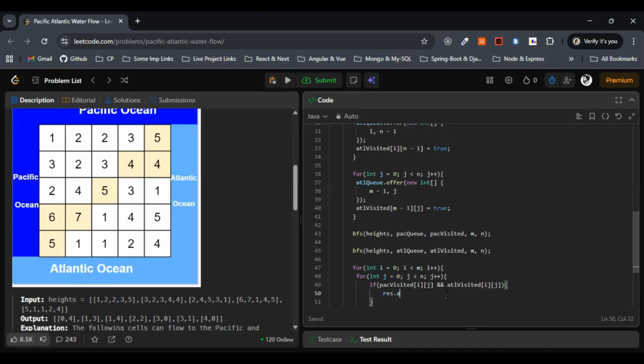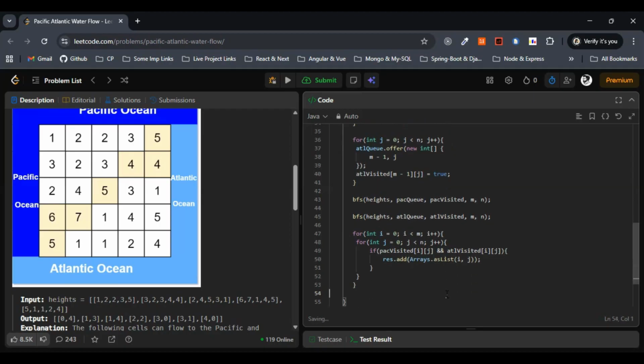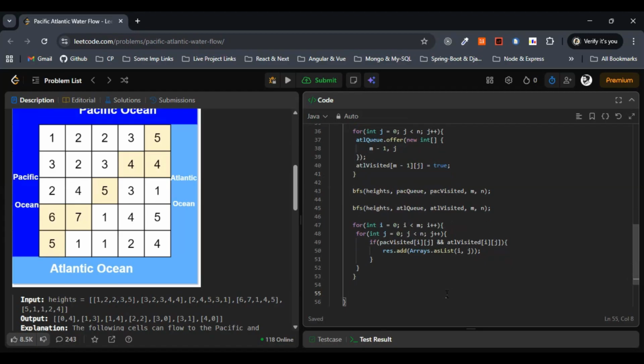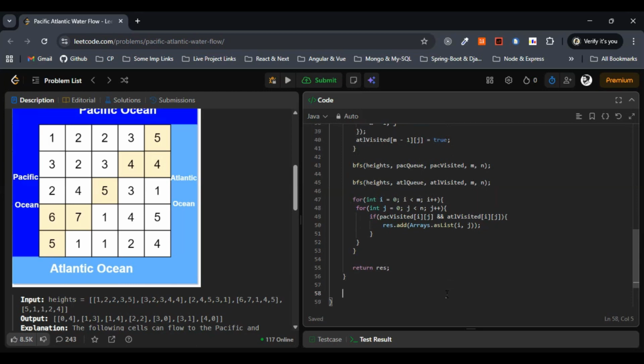So I'll just go with result dot add of Arrays dot asList, row and column, meaning i comma j here. Simple, very simple. Let me come out of this one entirely. Now let's return the result. In the sense, we have to return the intersection list here. So I'll just go with return result. Yeah, so let me come out of this one entirely now.